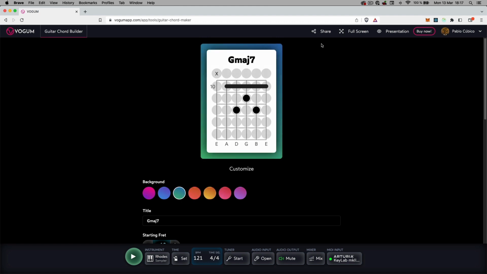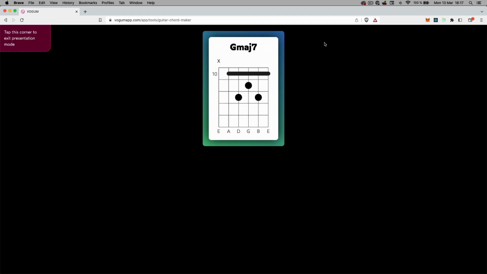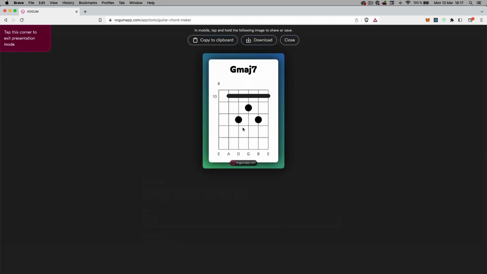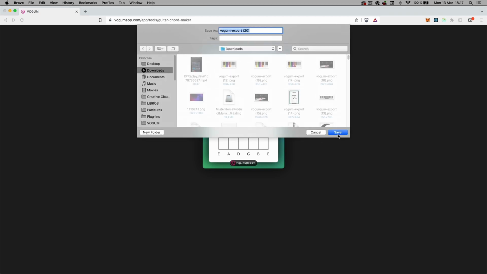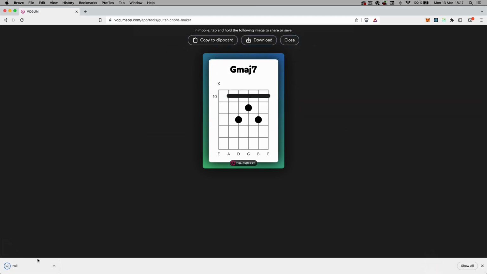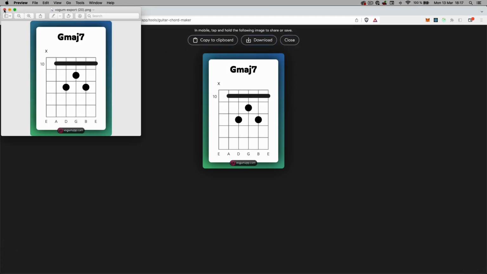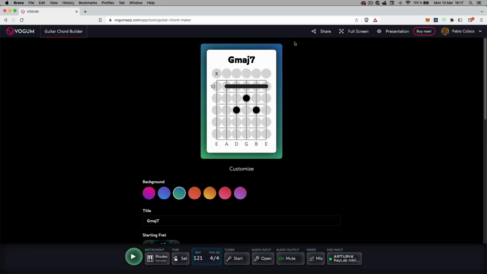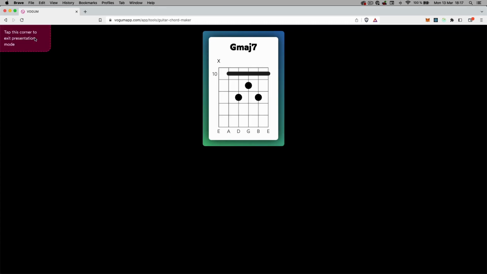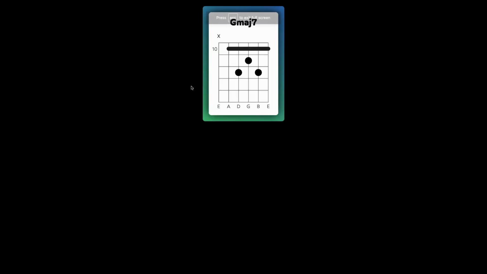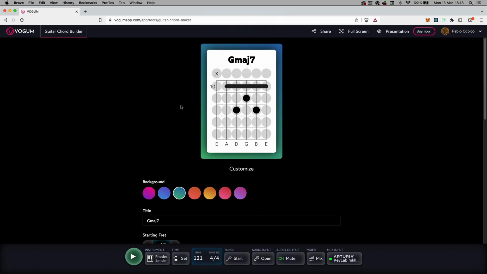You can just click the share button and it will create the image for you. So you have this image to share anywhere. The same as the piano tool. The presentation and full screen buttons work the same way in all sections. So that's the second way you can create content with VOGUM.